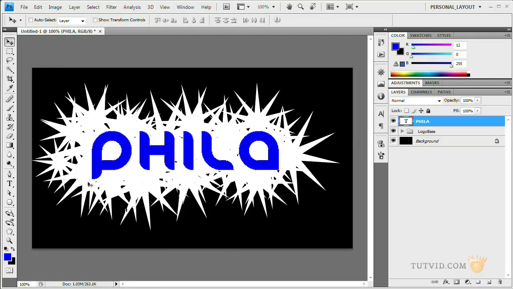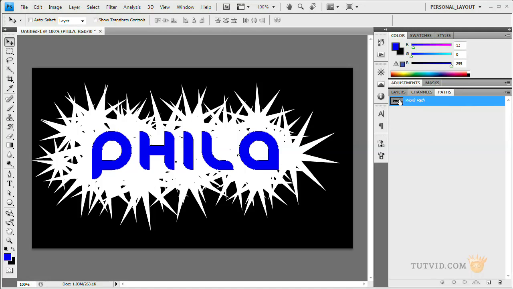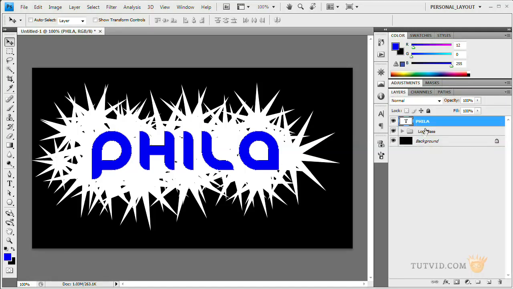If you're following along, you can see that you now have a work path wrapping itself around all of those letters. If I go to my Paths panel, there's my work path. Now the problem is, if I were to take this and convert this to a vector mask right now, all it would do is show me the white that's inside of this path.